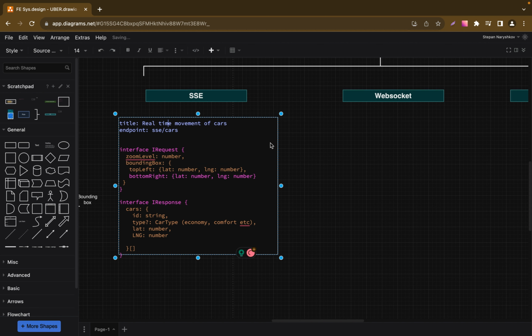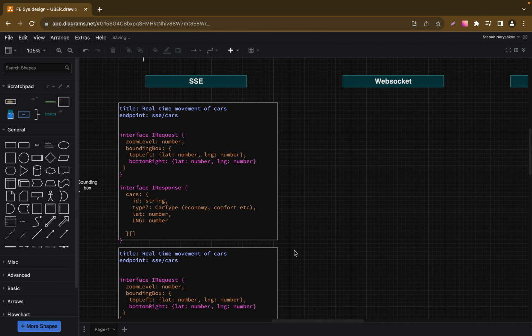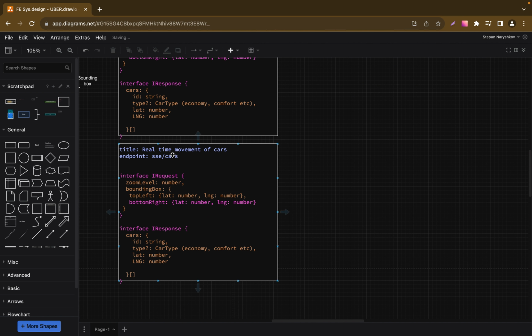Let's copy it and create another one. Status before accepting ride, our new endpoint. This API provides updates on the status of a ride request before it gets accepted by a driver. So the title will be status before accepting ride. The endpoint will be server-side events, request updates, ride ID. Ride ID will be received when a ride request is initially made by the user.